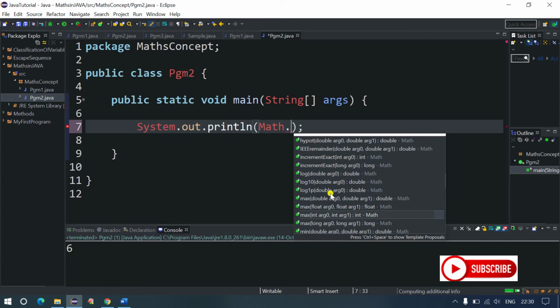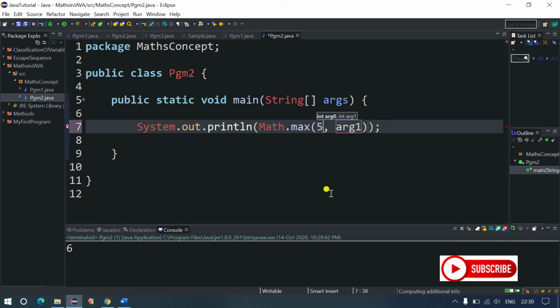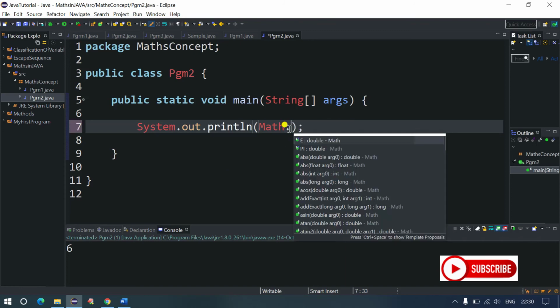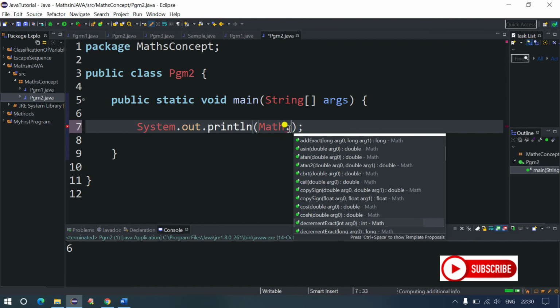Now if you want to get the maximum value between two numbers, I'll say 5 and here I'll say 6. If you try to get the output, it will return the maximum value as the output. Between 5 and 6, the maximum value is 6, so it is printing 6. Same as that, we have minimum as well, for double, float, integer and long.